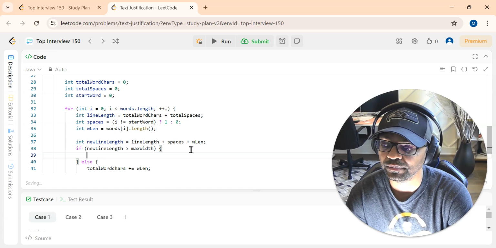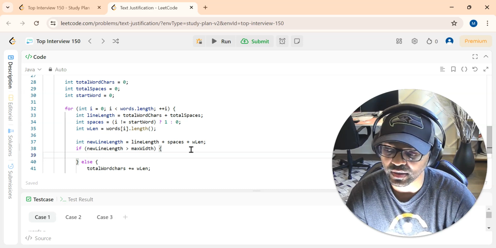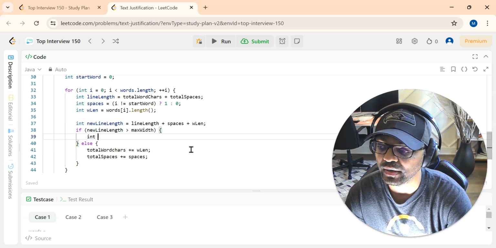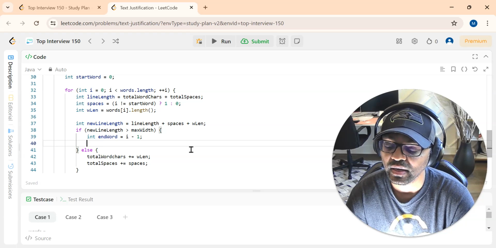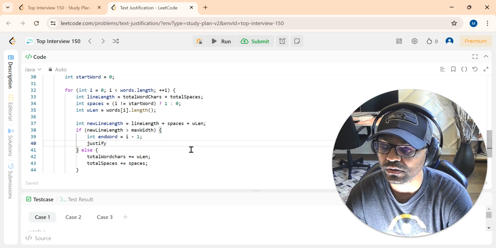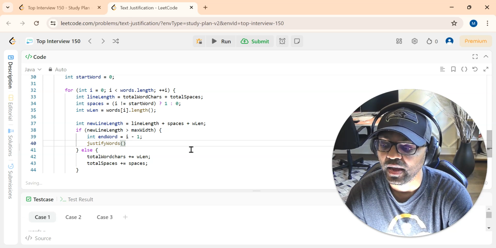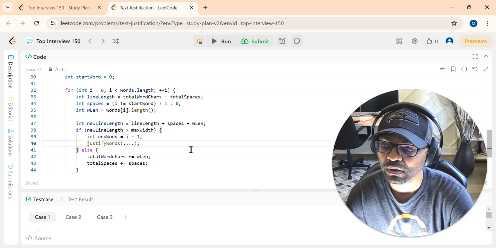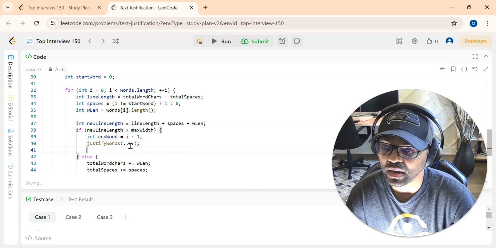So here we say we are going to call some helper, right? Okay, so let's first do start word and end word. Well, end word is I minus 1, right? If the ith word doesn't fit, then the end word is I minus 1. Okay, then we call some helper here. Let's just call it justify words, right? And we'll have to pass a bunch of things, but let me figure that out once we implement it. So we'll pass it the words array, the start index, the end index, and so on, enough information for it to figure everything out, right?